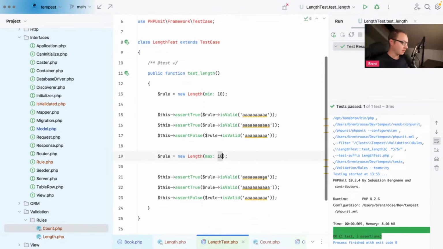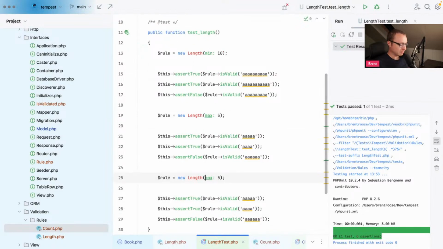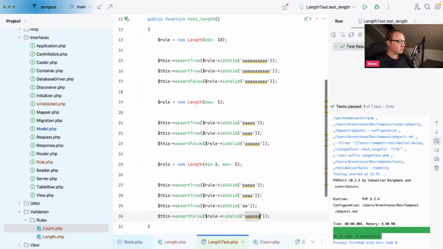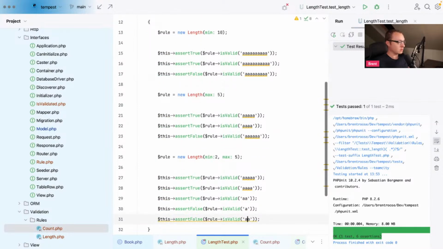So max, I'm going to say 5. 1, 2, 3, 4, 5. That should be valid. 1, 2, 3, 4 should be valid. 1, 2, 3, 4, 5, 6, 7. 1, 2, 3. Okay, this should be false. Yeah, that works. And min-max. Min 2, max 5. So this should be valid. This should be valid. 2 should be valid as well. 1 should be invalid. And 1, 2, 3, 4, 5, 6. I cannot count. Yeah. Okay, it works.